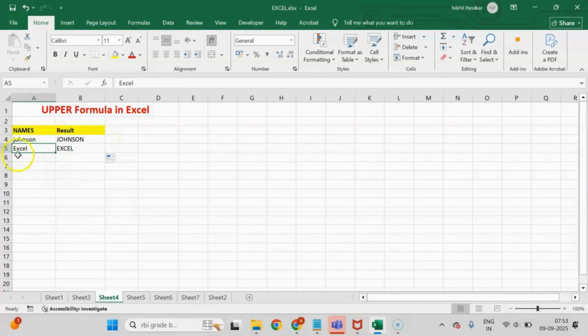Here in Excel, the first letter is capital and the rest of the letters are small. Now Excel is all in capital letters.